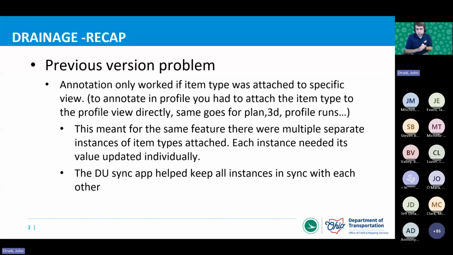So first thing I want to do is just recap for everyone the history of some of the problems that we ran into with drainage and bring you up to speed in case you missed some of those earlier problems or some of the reasonings why we're using what we set up today. So really it stems around annotation as being the main problem. Annotation only worked for drainage items if the item type itself was attached to that view specifically.